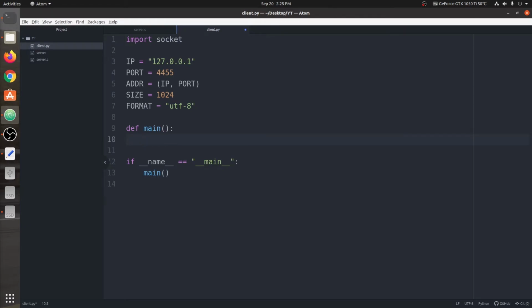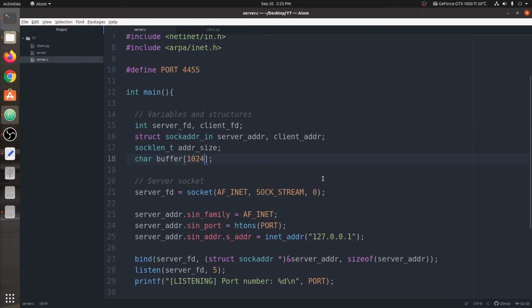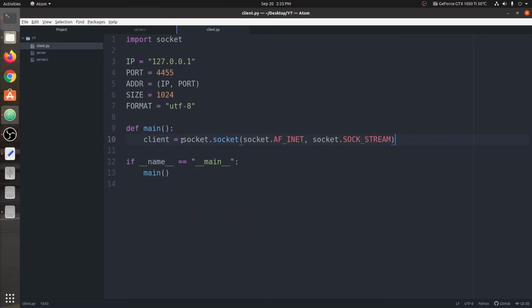So first of all, we're going to create a TCP client. We are creating a TCP server here because we are using sock stream, and we can do the same in the Python client file also. In this socket function, we have defined AF_INET first, then we said socket.SOCK_STREAM. This basically means this is going to be a TCP socket. Now we're going to connect to the server. So we're going to say client.connect, and inside the connect we're going to specify this ADDR. This ADDR is a tuple which contains the address, that is the IP address and the port number.